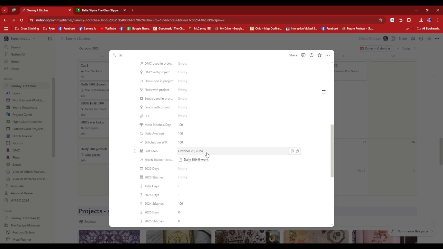Now, earlier I told you where naming it might be kind of important, and this is where that comes into play. So that every time you put entries into the Stitch Tracker database, which is when you put it on the calendar, there will be an entry here. And it puts all those entries by the title. So I know that when I worked on this, I worked on it as a daily 100. If I'm working on it for a category, that goes in there.